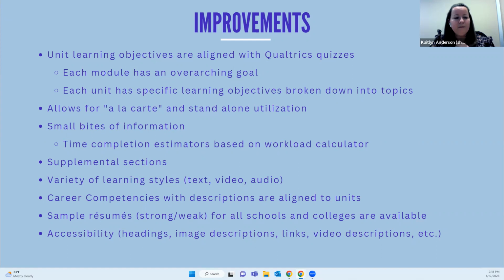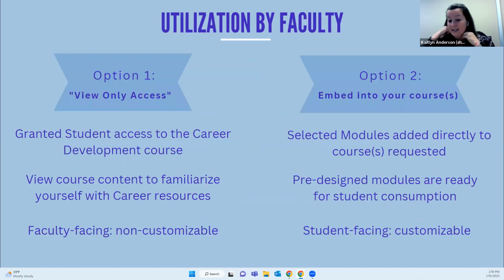All right, and then the last thing that I really wanted to talk about is how to get access to these. So we have two different options available to faculty and staff. Option one is a view-only access. So you're granted student access. What I just showed you, that student view, is what you would see in this view-only access, and it would be to our career development course. Viewing the course familiarizes you with the resources that we have available.